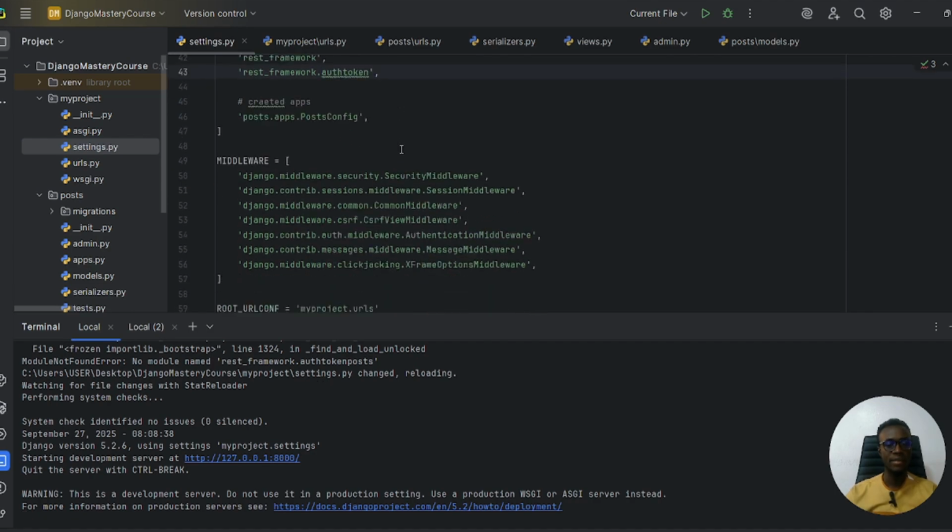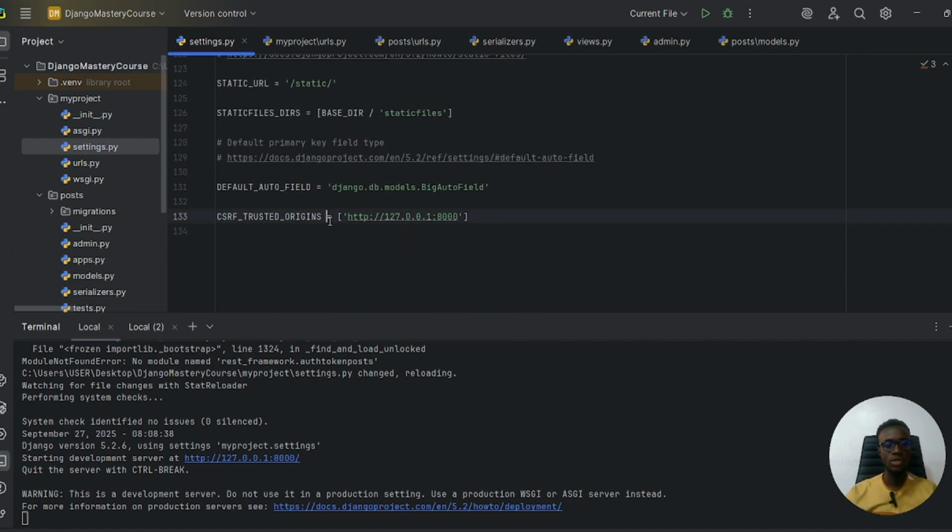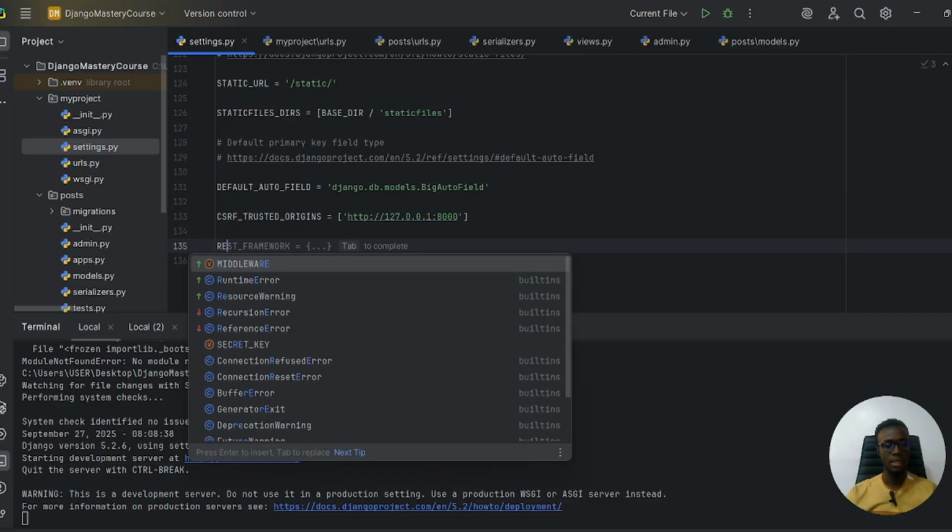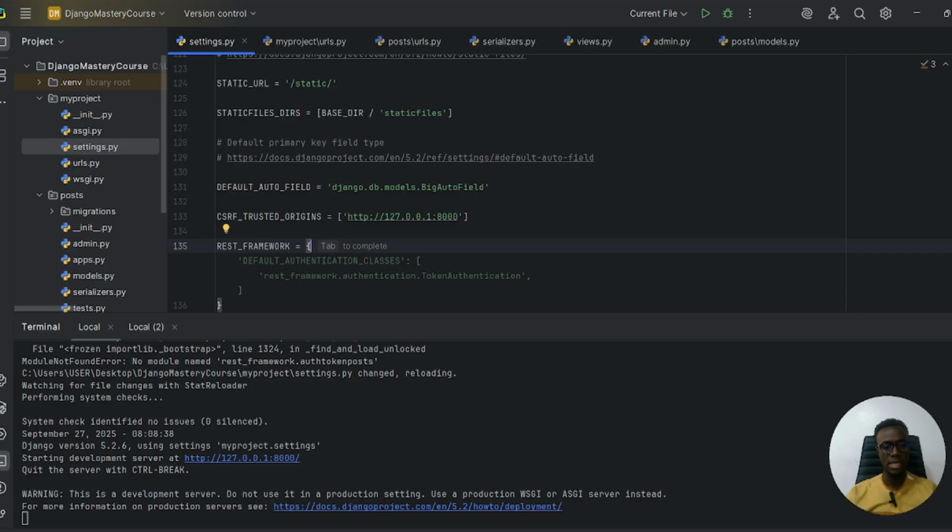Now, having done that, the next thing to do to start using our authentication or permission is to add REST_FRAMEWORK here, and with that we add our default authentication classes and our default permission classes. For authentication classes, we're going to use rest_framework.authentication.TokenAuthentication.